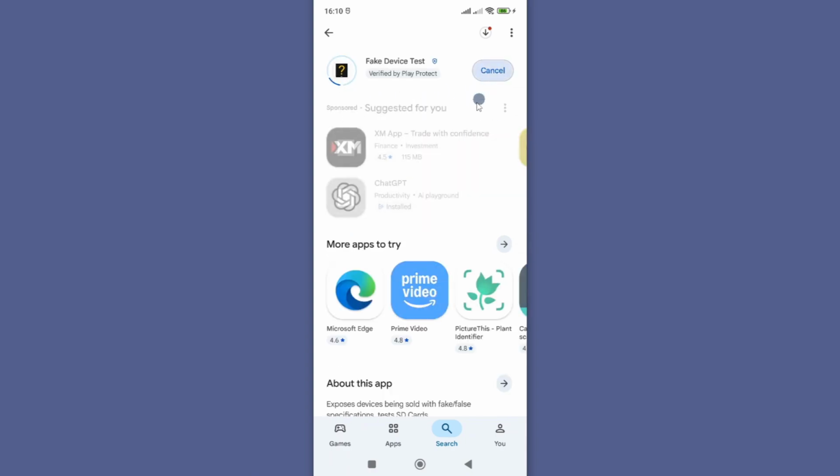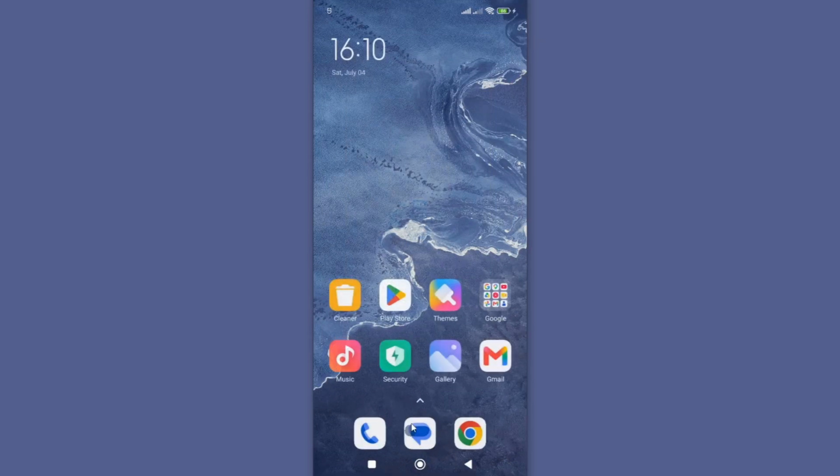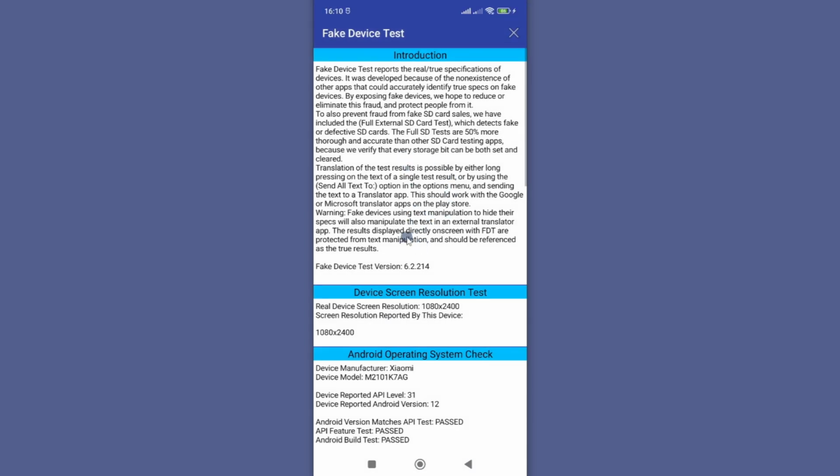To get it, just tap on install, and this will download the latest version of fake device test app, then install it on your phone. Once it is done, now you can open it from here, or if you go to your apps, now we have our app here. You can tap on it to launch and start testing your smartphone. So that's how you can install the right fake device test app on your smartphone.